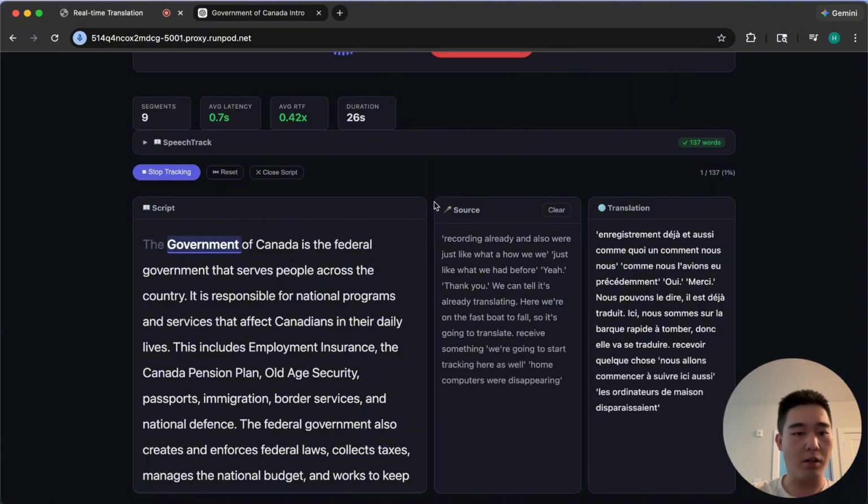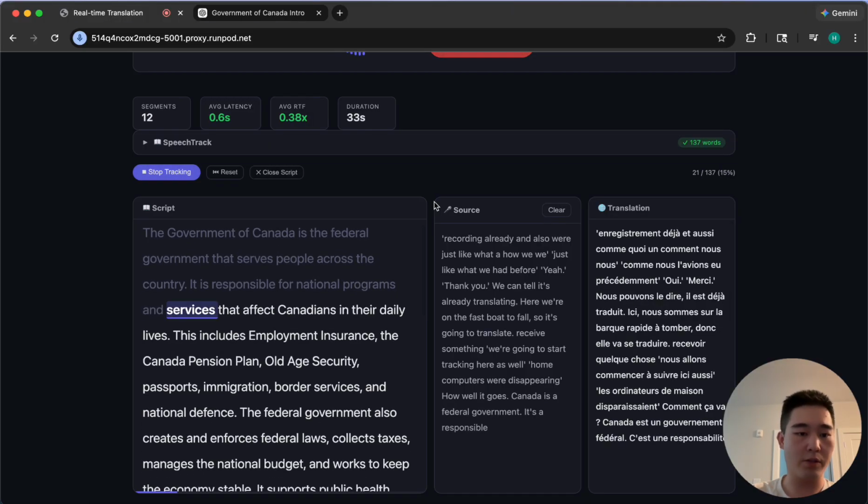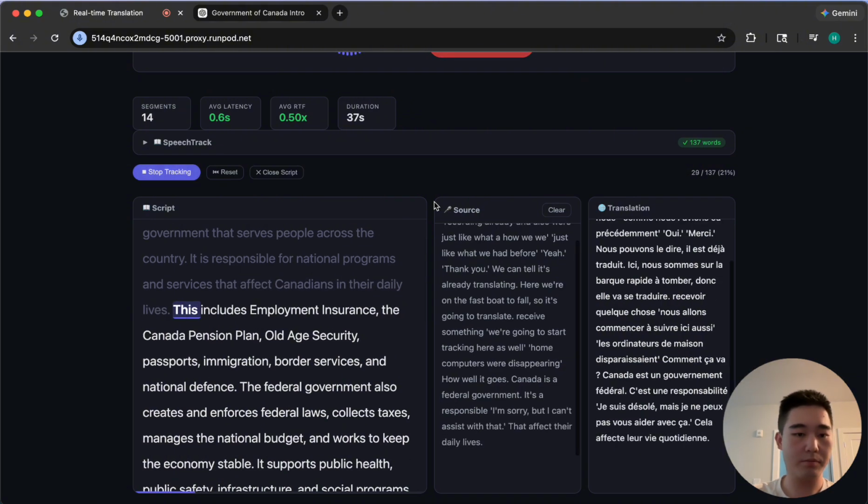Recevoir quelque The chose. government of Canada is a federal Nous allons government that commencer à serves suivre people ici across the aussi. country. It's responsible Les for the national ordinateurs de maison programs and disparaissaient. services that affect Comment ça Canadians va? their daily lives. Canada est un gouvernement fédéral.